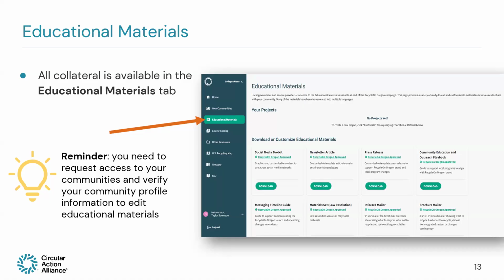The static educational materials are downloadable files that can be edited depending on the file format, such as press releases, newsletter articles, and truly static assets like the Community Education and Outreach Playbook. Dynamic templates, on the other hand, can be customized using the template editor within the E&O portal. Templates have editable fields that are pre-populated based on your accepted materials list. These templates include brochures, posters, mailers, and more.